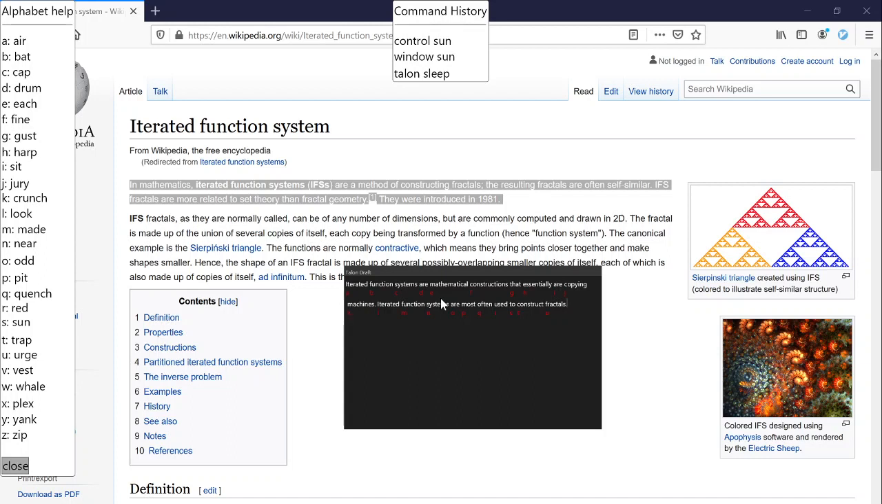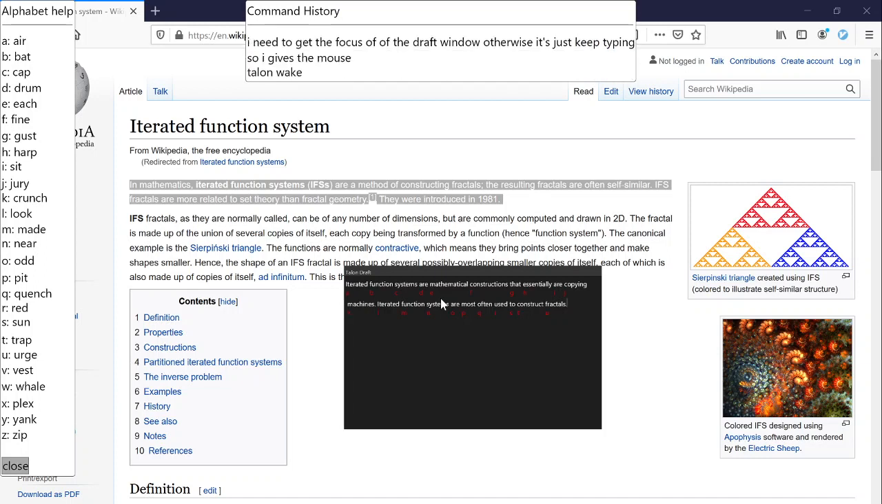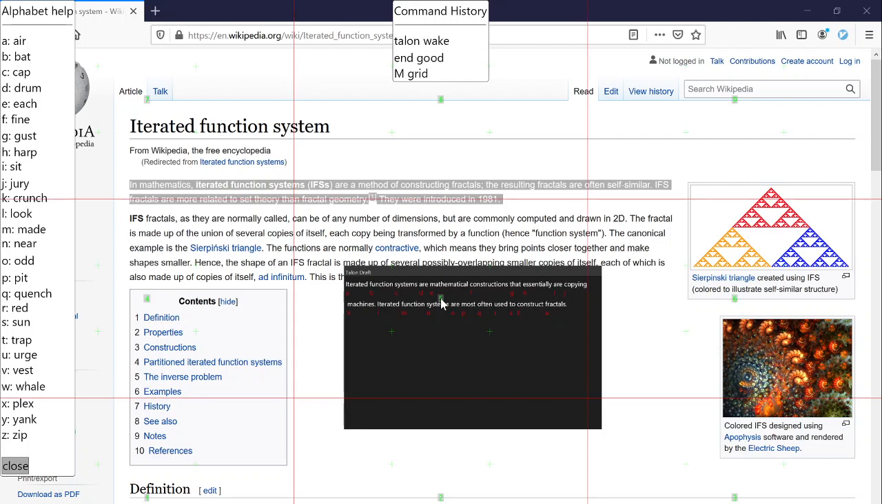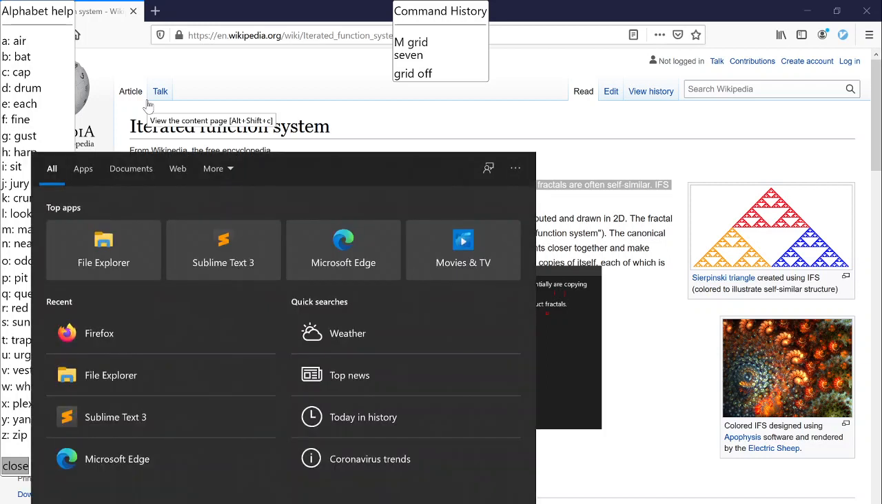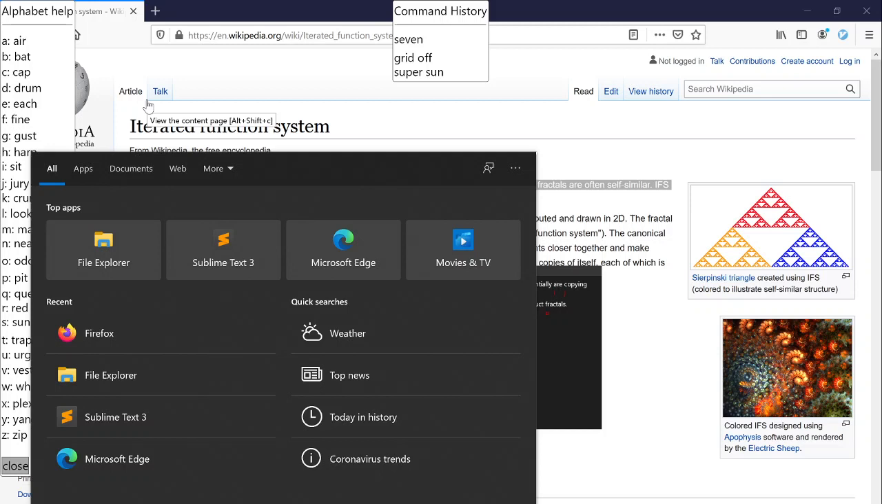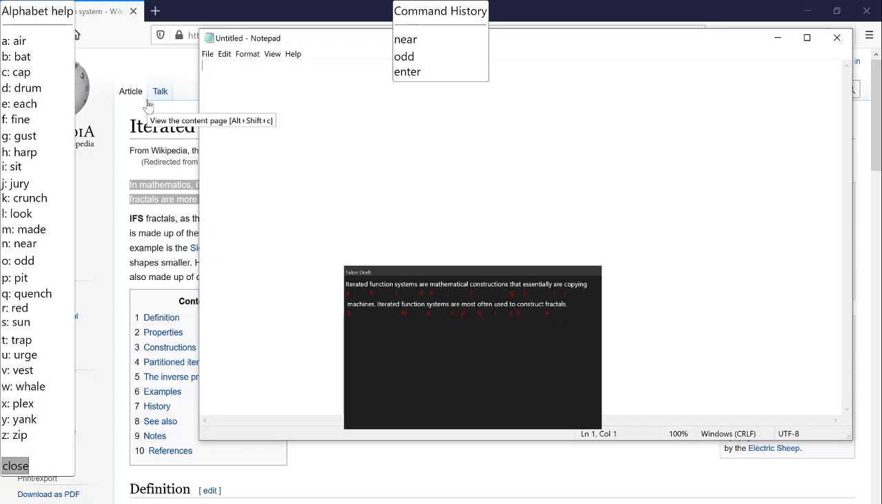I need to get the focus off of the draft window, otherwise it'll just keep typing. So I'll use the mouse. Talon, wake. M-grid. M-grid. 7. Grid off. Super Sun. Near. Odd. Enter. Talon, sleep. All right, so I've got a word processing program open.